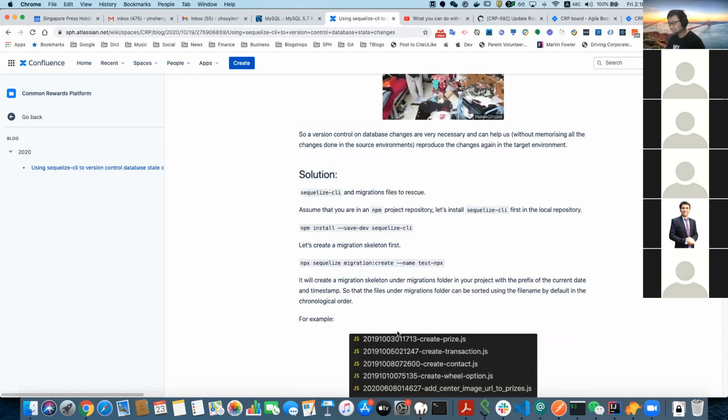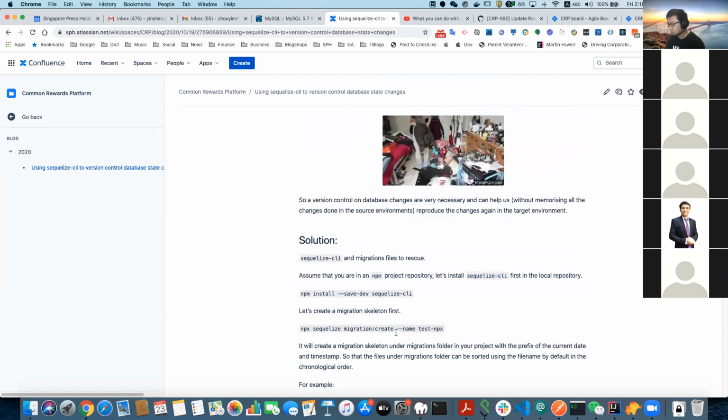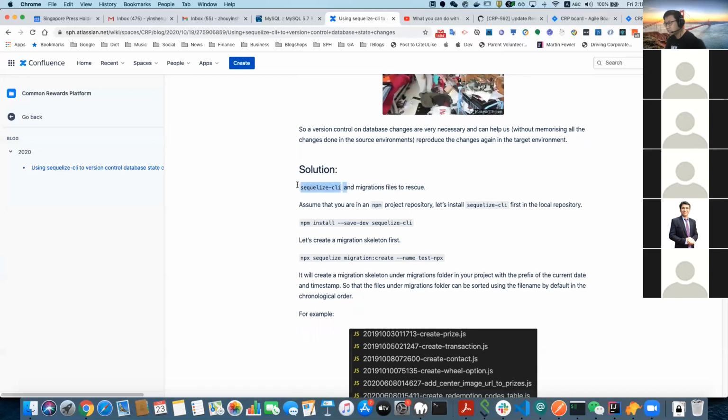Yeah. So that's why the solution we propose to solve this problem is using the sequelize-cli command and migration files to document the database state changes, as well as to easily keep track of the changes and then easily automate the migration, right? So basically we use this sequelize-cli command line.